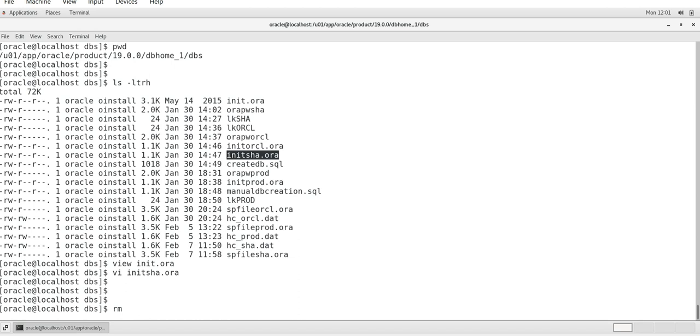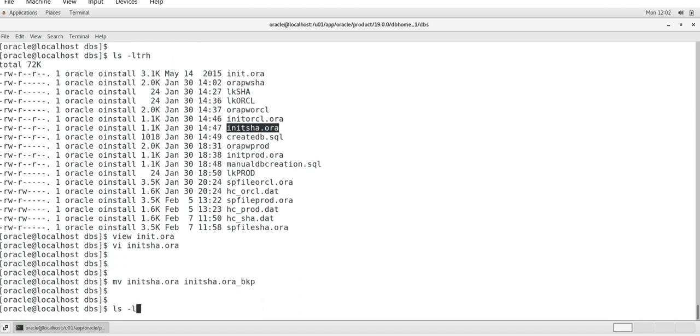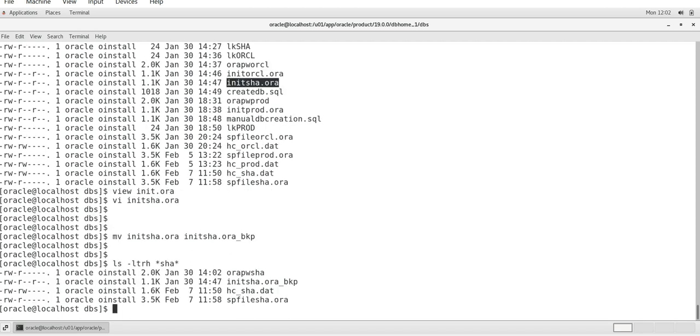Let's say I will move this file. I will take a copy of it as a backup. Let me check whether some init file is present or not. Let me check for SHA. Look, there is no init file for the SHA database. This is a backup file that someone has taken, but there is no init file as of now.